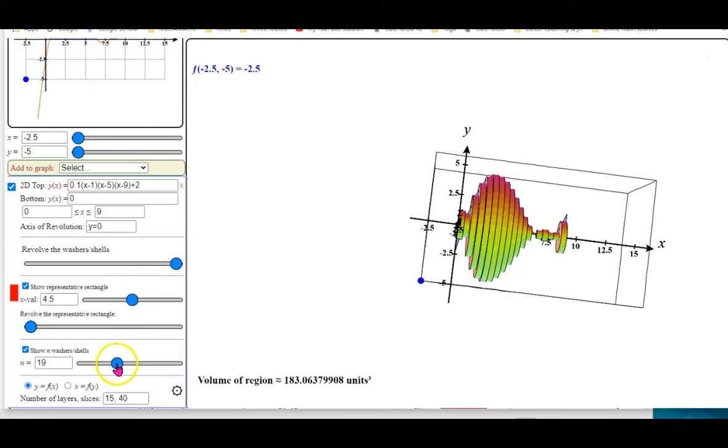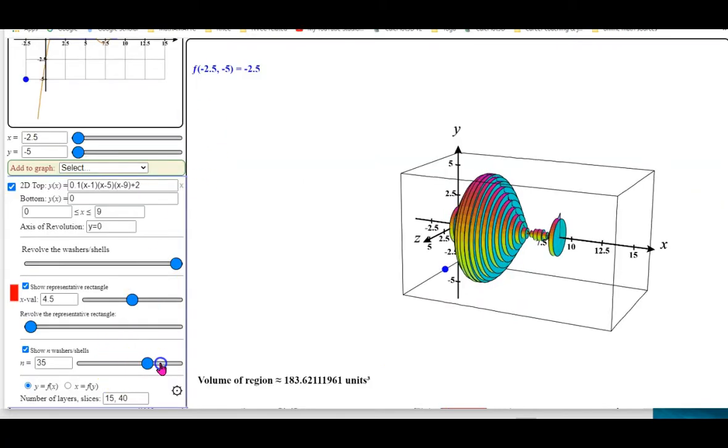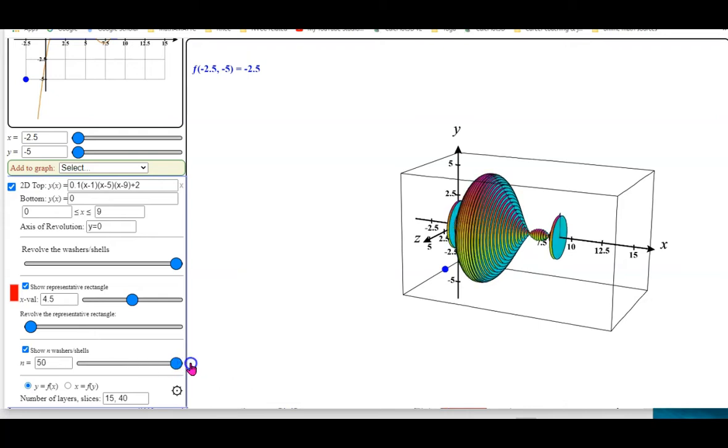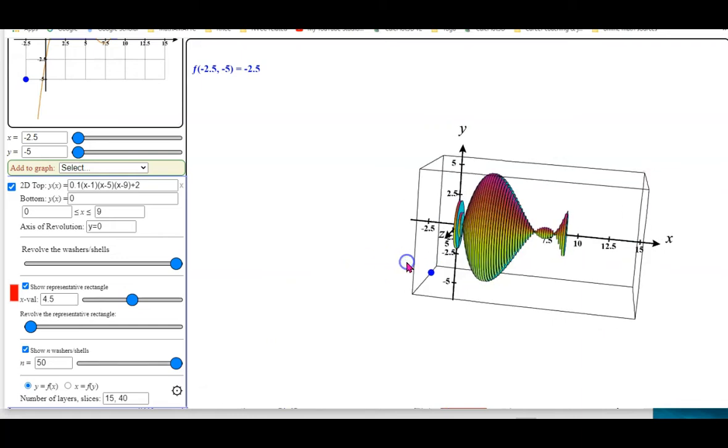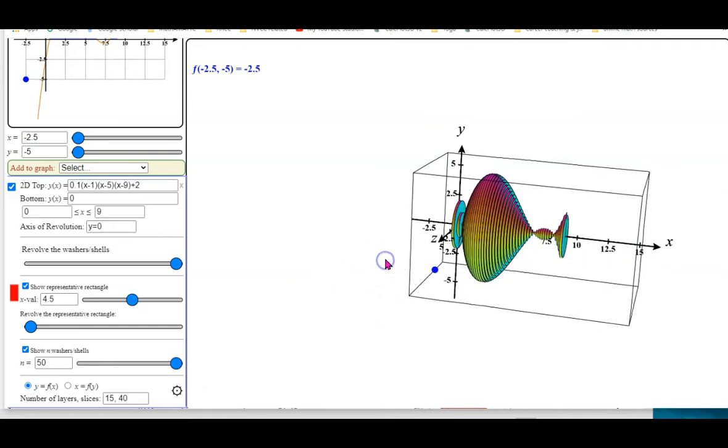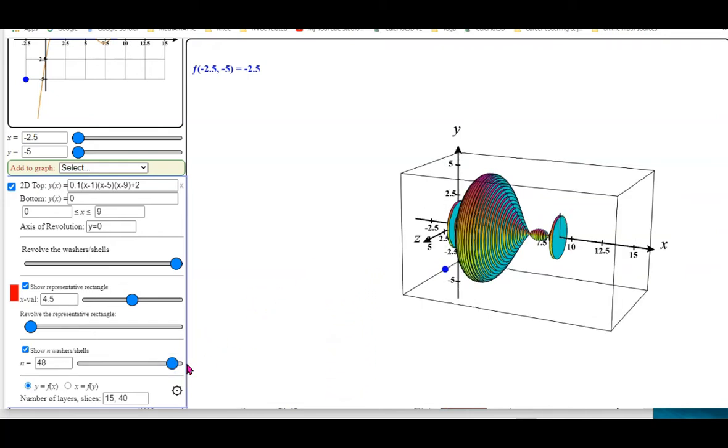If we increase the number of discs until we get very large, which I'm not sure how many is the maximum, here it's going up to 50. It does look like that. And you'll notice that it is giving you an approximation for the volume down here at the bottom based on that number of shells. You'll see the volume of the region down at the bottom.